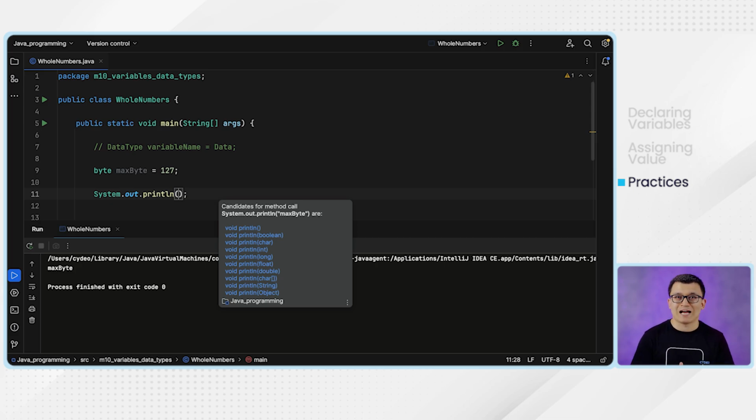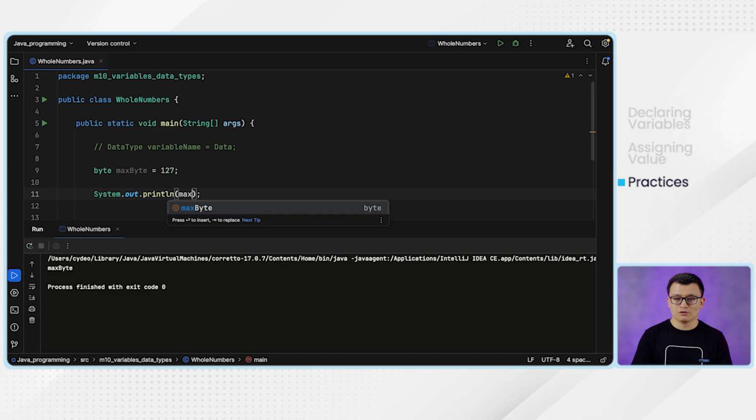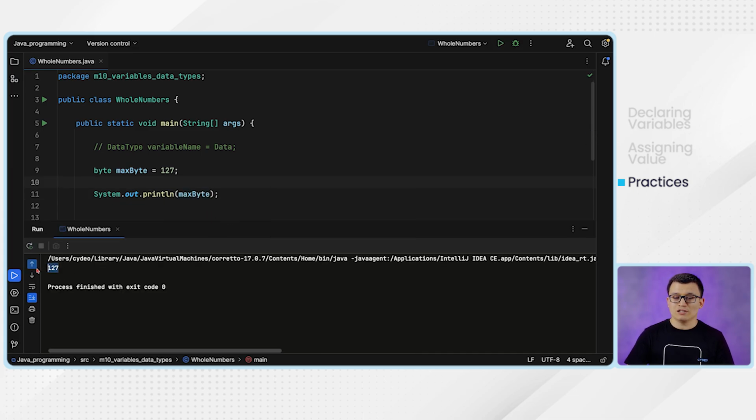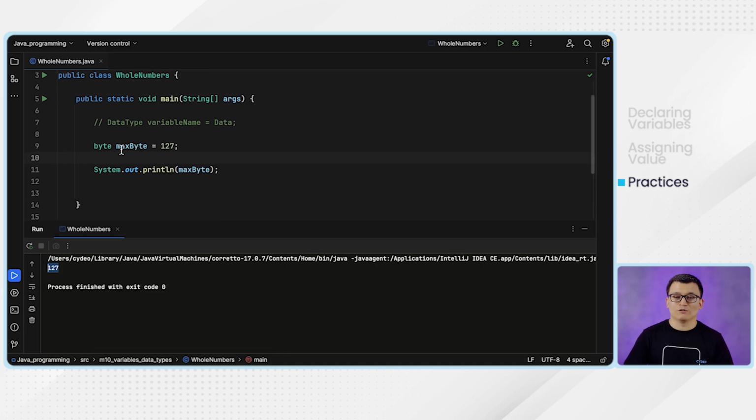If it needs to be treated as a variable, then you shouldn't be giving it within the double quote. So I will call the variable instead. So now you see 127 has been returned to me. And what's the advantage of using this variable? By using this variable, we don't have to memorize what the maximum value of byte is anymore. We can just call this variable and then it will return us the data that we stored.